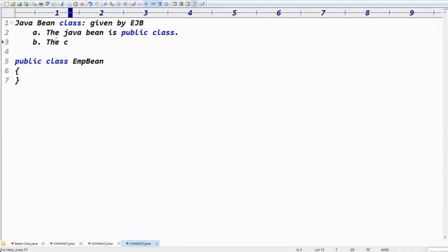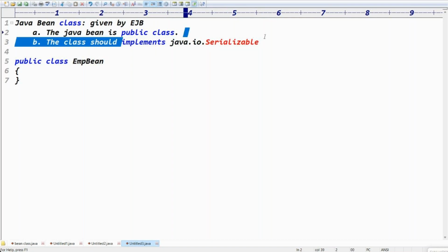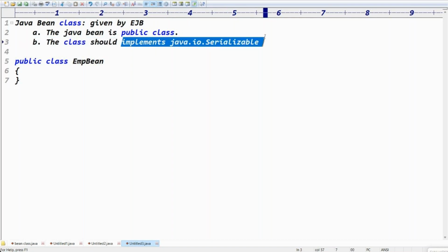The class should implement which interface? java.io.Serializable, providing serialization capabilities. Okay, that's the second point. Get the point, right? Yes.